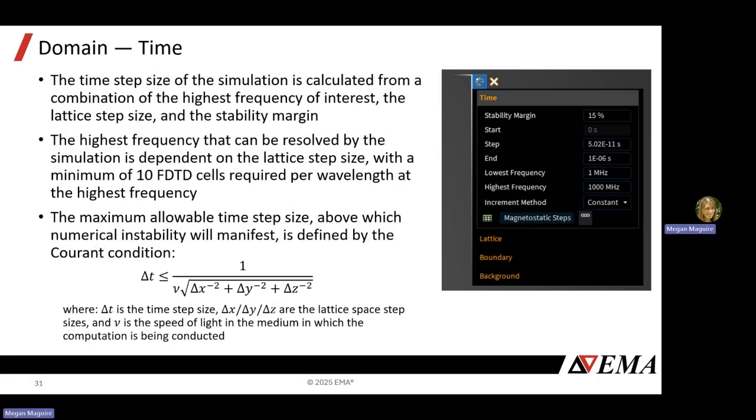So the time step size is calculated from a combination of your highest frequency of interest and the lattice step size, as well as the stability margin. The highest frequency that you can resolve in your model is dependent on your lattice step size, so your mesh cell size. You need a minimum of 10 FDTD cells per wavelength at the highest frequency. For some cases, this may need to be increased, but the minimum is 10.